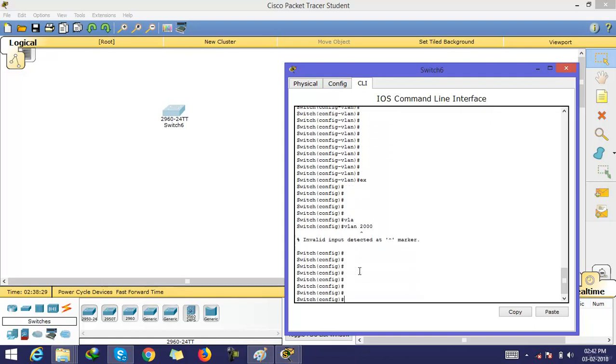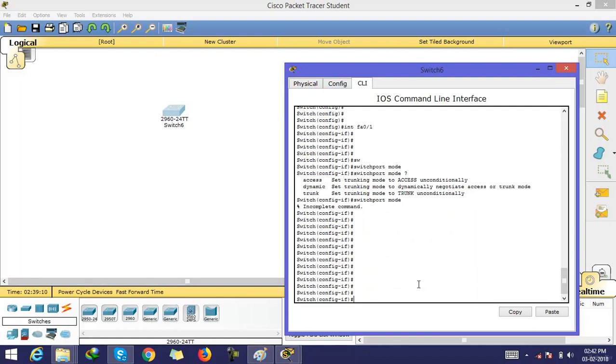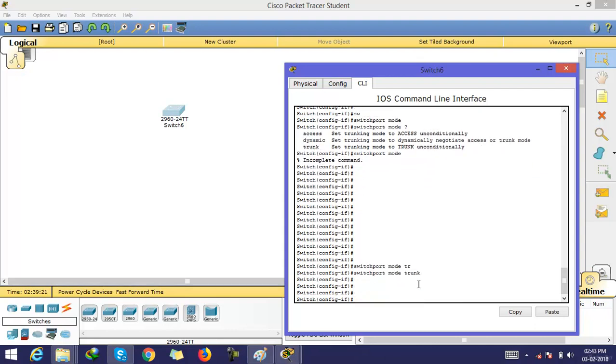Now the next command is interface fa0/1. You can use range command also here. Switch port mode. You can use access port. You can create access port and trunk port also. If you want to create trunk for this particular interface, just type switch port mode trunk. By this particular interface become trunk.